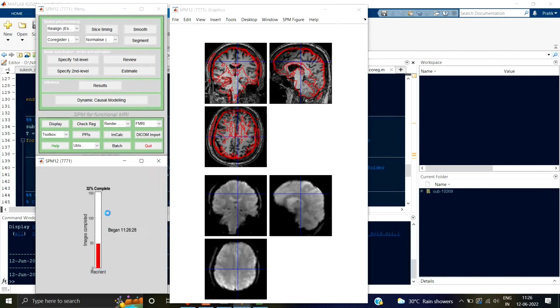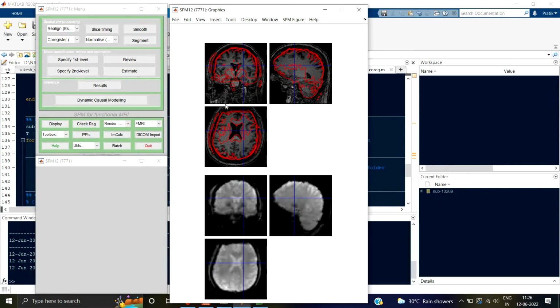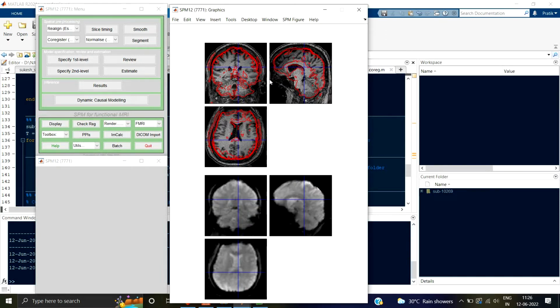Okay, so here it is reorienting now, and that's it. I mean, your images are reoriented. You can see now it's so beautifully realigned to the anatomical image. So this is one way that you can manually do the co-registration.